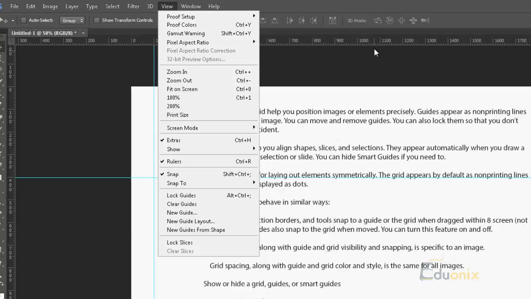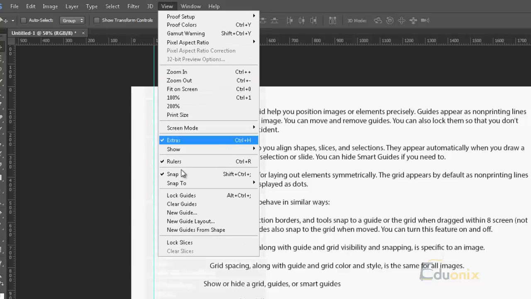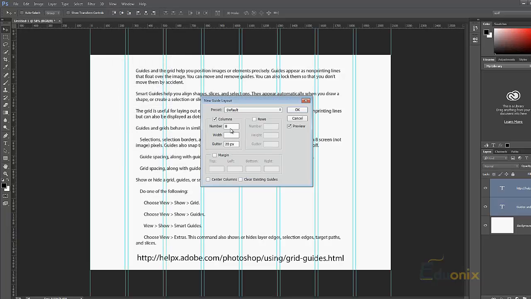So I'm going to lay out a few more guides here, but I'm going to do it showing you a neat trick. So first I'm going to clear these, and I call it a trick, but it's really just a feature that's in the newest CC 2014. Once again, go to New Guide Layout under View, and as you can see, it's going to let you customize your guides.